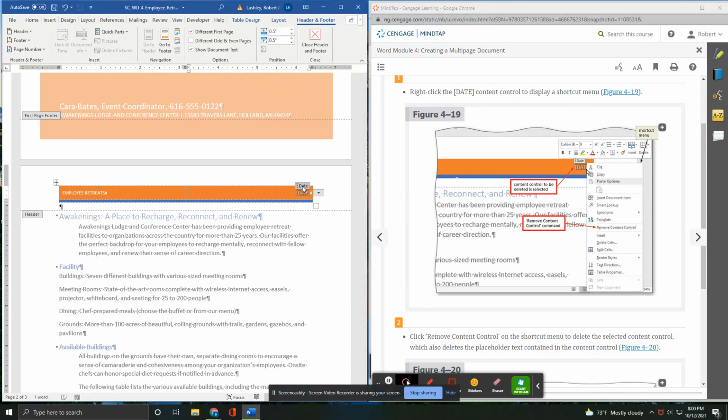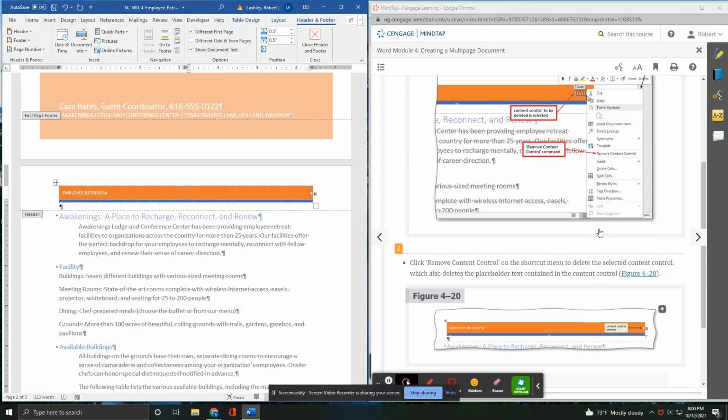And I like to click up here on the actual gray part where it says date, and then I hit delete. That way I know I've deleted the content control, not just the space that has the word date in it. Okay, you can also right click like this shows and click remove content control. That works just as well.